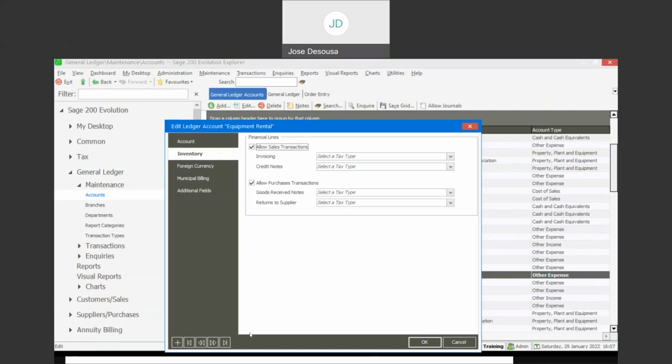If I go into my inventory tab, there's an option to allow sales transactions and allow purchases transactions. So very importantly, if you are going to be processing a purchase order for a non-stock item, being a GL account, you'd need to enable the relevant option on this screen so that you can allocate that expense to relevant GL accounts. So I've said allow purchases transactions and allow sales transactions for this GL account.